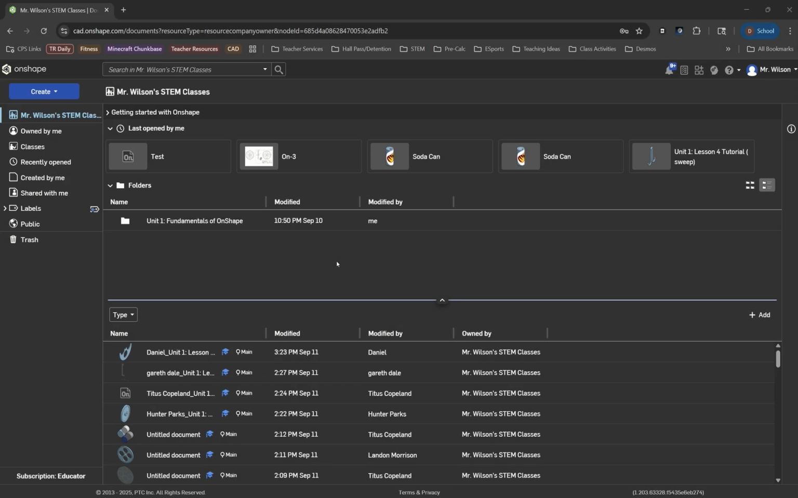Today we're going to go over an introduction to what OnShape is, the interface, and we're going to dive into actually starting to create little parts using 2D sketches and the extrude feature. So this right here is what your home screen will look like, or something similar.